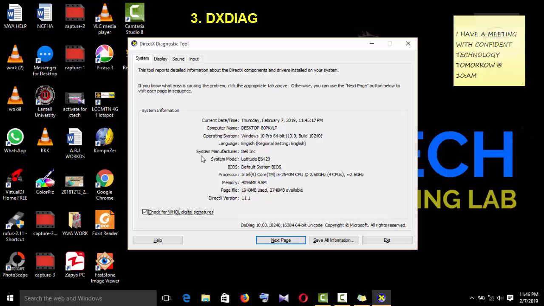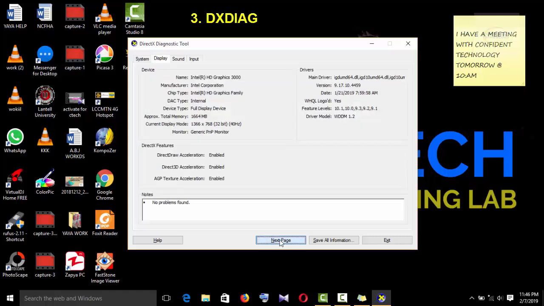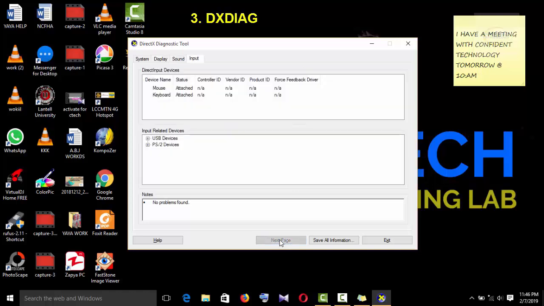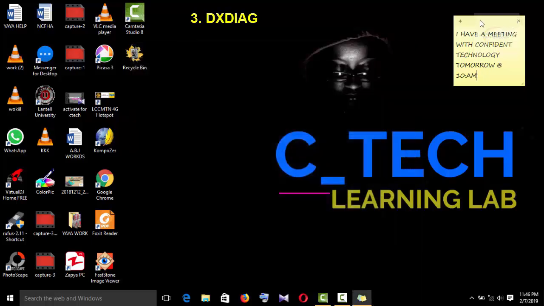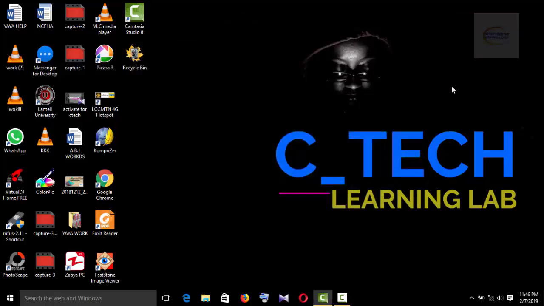You may not have the exact same Dell Incorporated or Latitude, but it's going to pull out the basic information of your system. If you click next, that is the next page, it's going to take you to your display driver, your sound card, and your input, and that is it. So that is the third command. And we move on to our fourth command on our list.